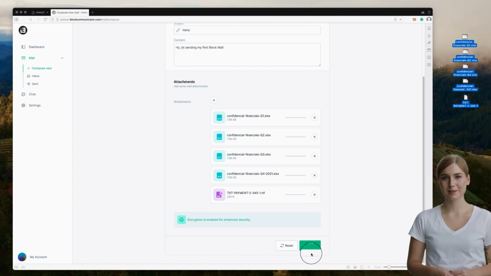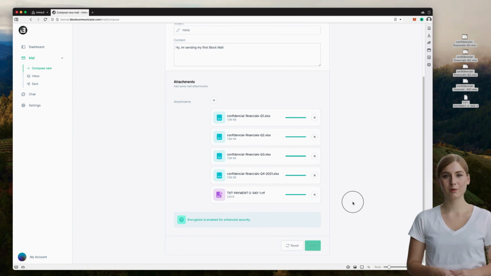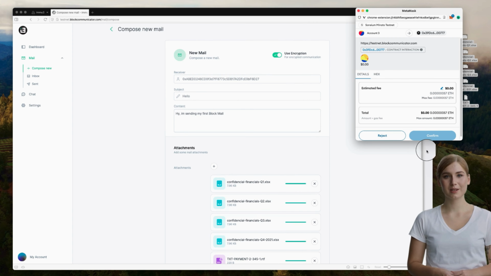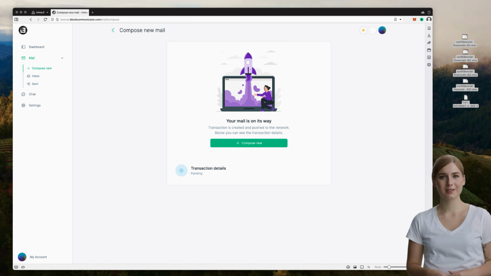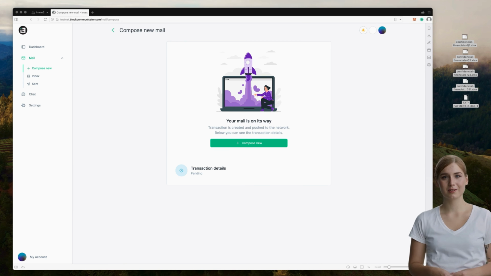Click the Send button and confirm the transaction with your wallet. You will see attachments uploaded to decentralized storage. After transaction confirmation, the transaction details open. Check transaction details at your discretion.